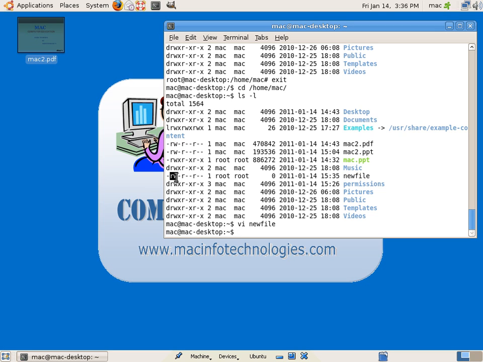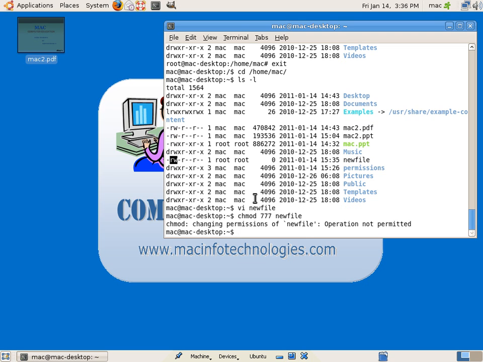If you want to say chmod 777 on new file, if you try to change the permissions, it says again permission denied. You cannot change the permission of some other user's file. Only the root user can do that. Root user can change anyone's file permissions, any directory permission. Root user has all the rights to do. He can change the group also. We'll see.